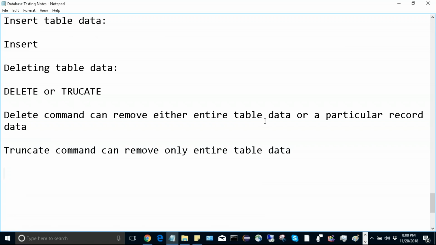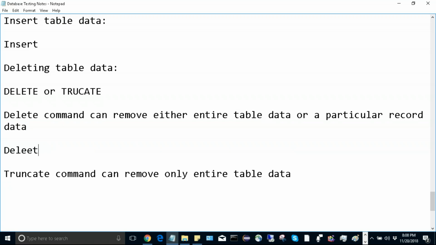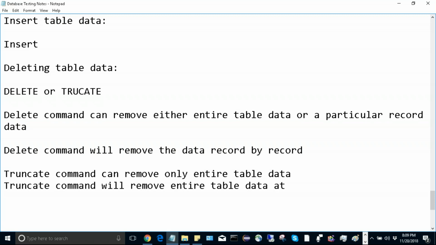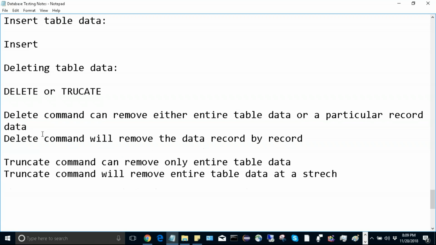So delete command will remove the data record by record. That's another difference. Record by record, and truncate command will remove entire table data at once. Let me keep this together.